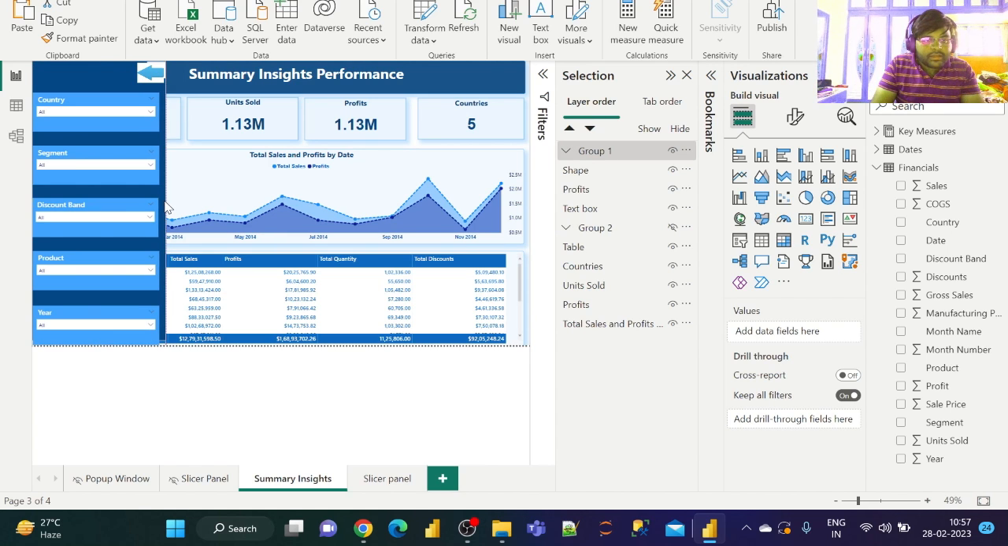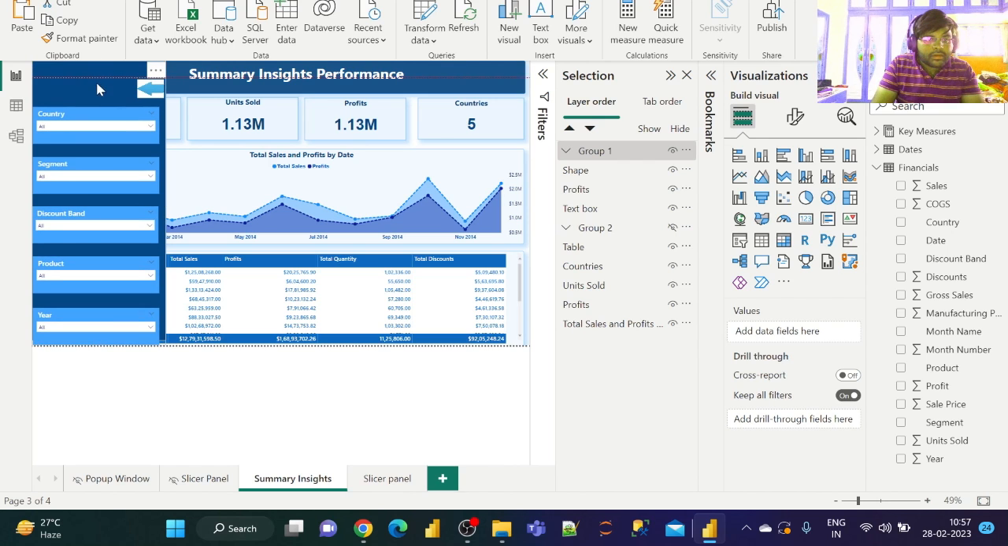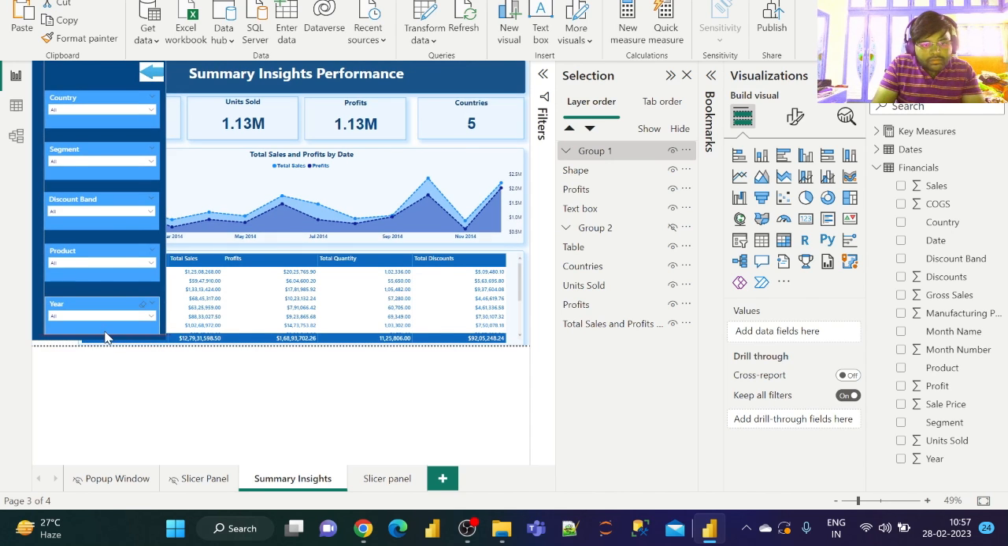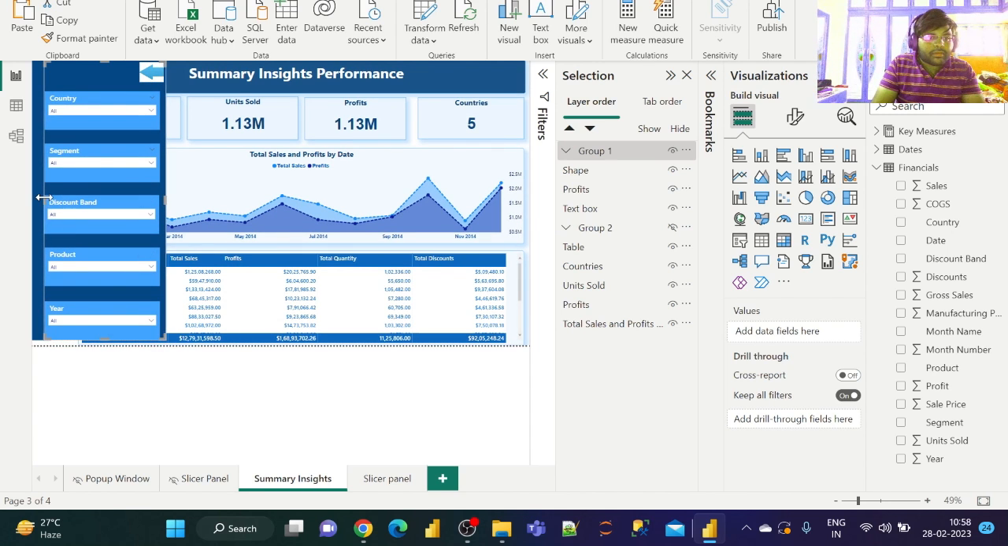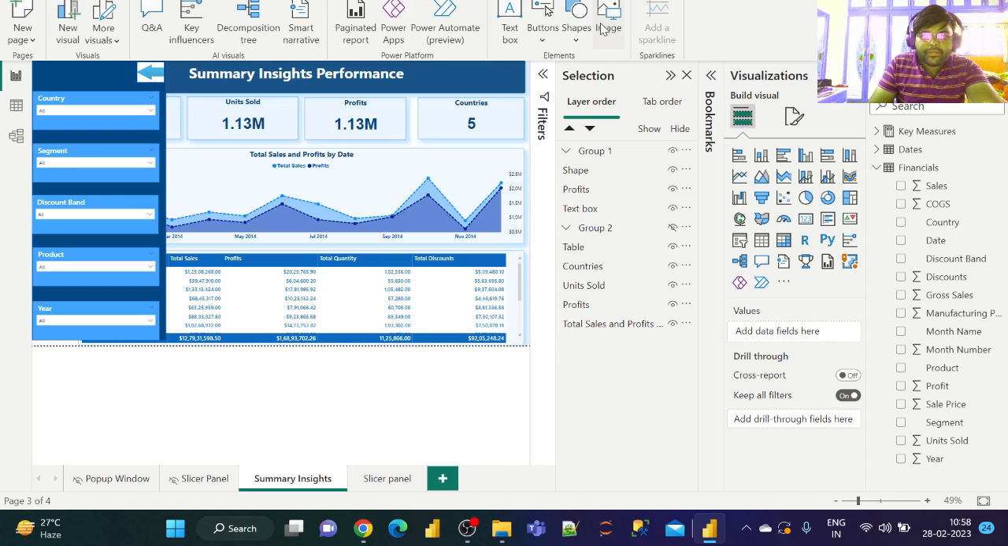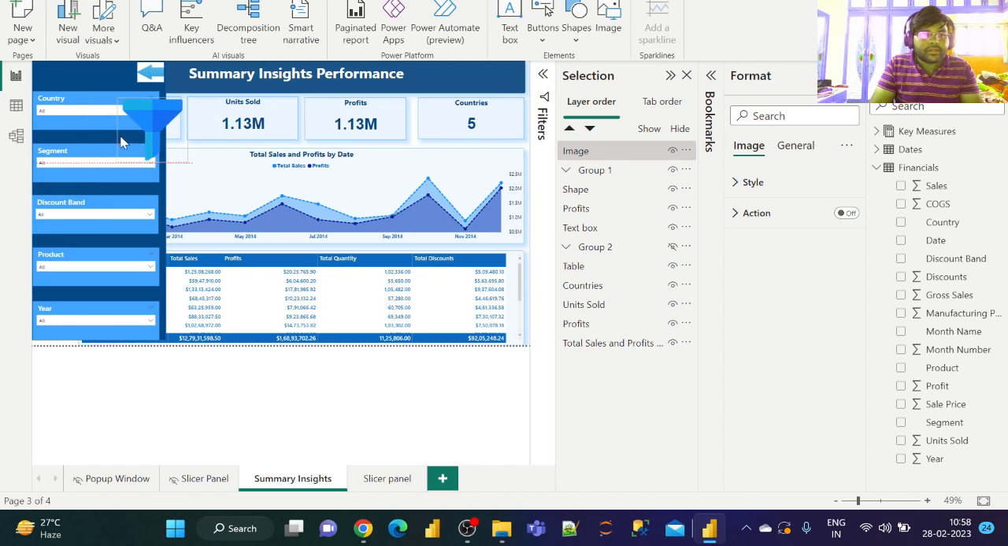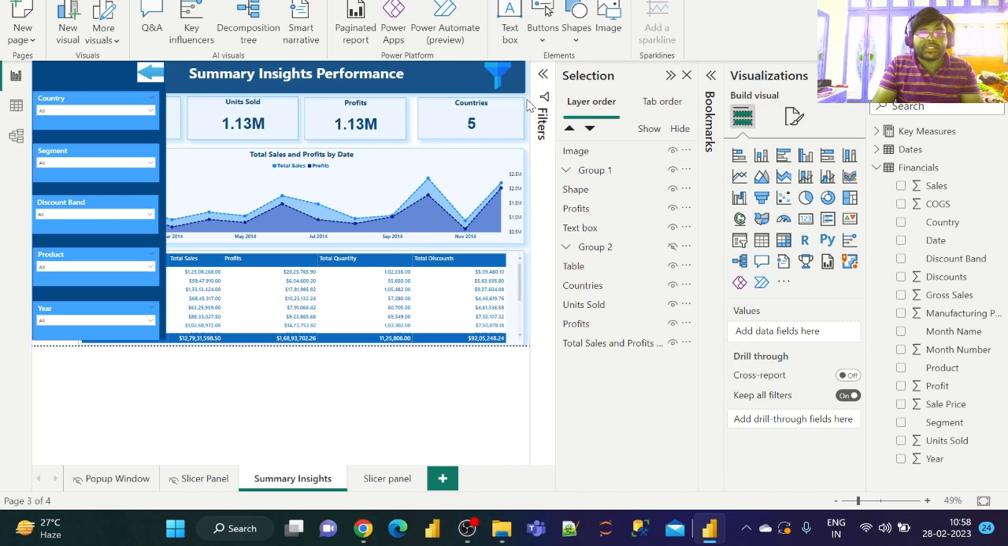Let us tidy this up a bit. Let's make sure that we have got some space. Now, let us take another customized button and place it over here. Let us take the filter button. I have it over here. And let us place it. We find a suitable position, and then let us place it over here.